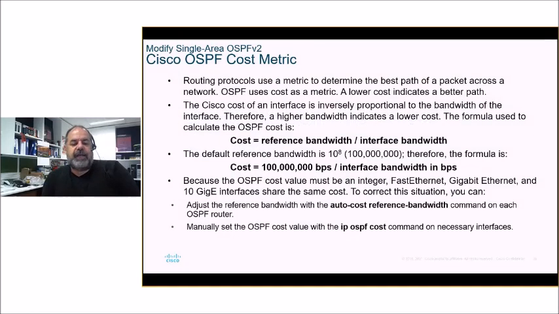Now, this is how we modify how it behaves. And so the first thing it's going to talk about is the reference bandwidth. Reference bandwidth is used to calculate the cost, and so that's the metric, of course, that's used to make routing decisions. So the reference bandwidth by default is 100 million, so 100 megabits per second, that's the bandwidth.